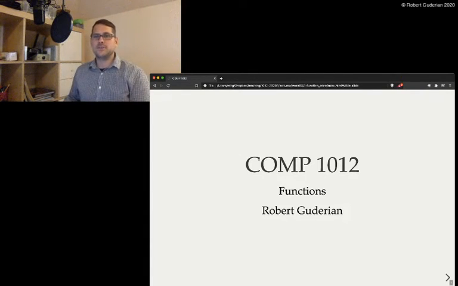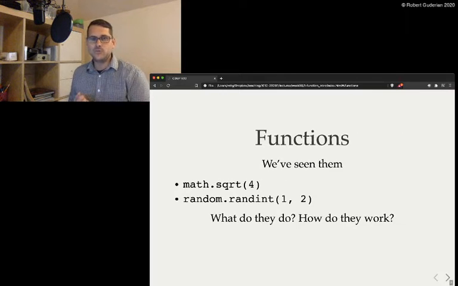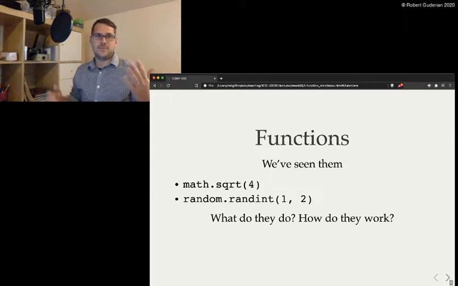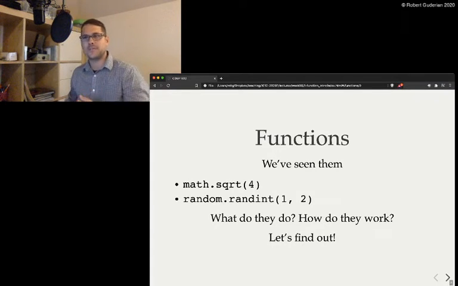Today we are talking about functions, and this starts our venture into functions. This starts off with the fact we've seen them. So math.sqrt, random.randint, math.pow. We've seen all of the built-in functions, including int, str, and print. These are all functions. So what do they do? How do they work? We've been playing a little bit fast and loose with it until now. That's what we're going to look into today and for the rest of the week.